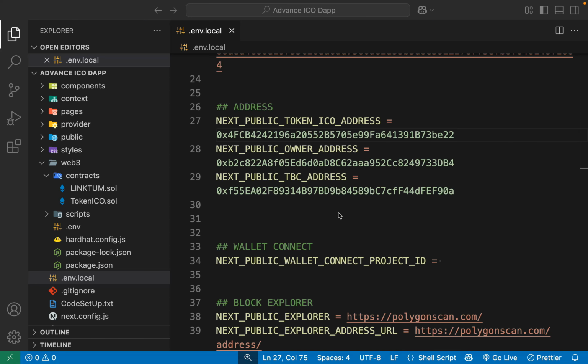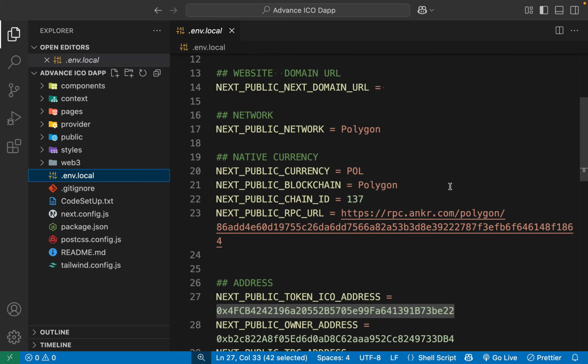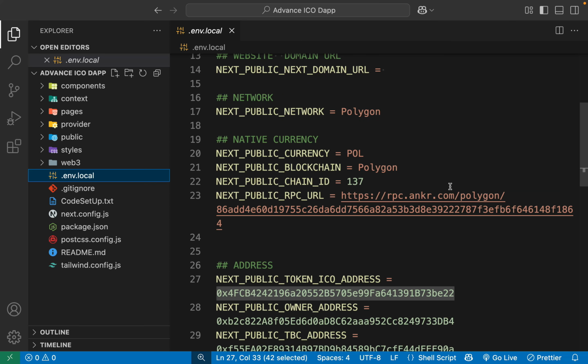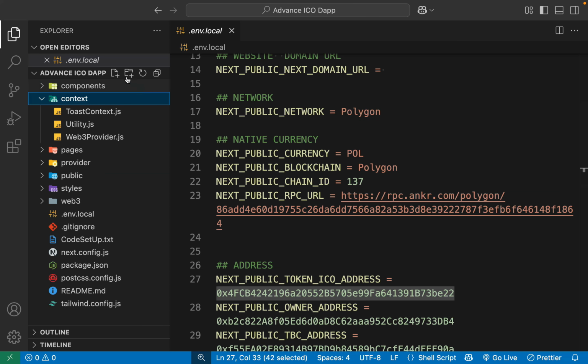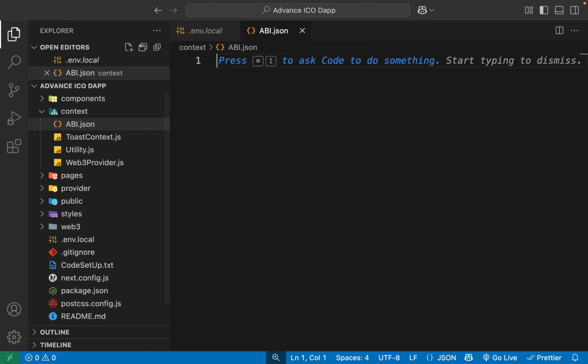Now you can come back here. Close this one. So we have deployed the contract successfully. Now we have to get the ABI of our contract. So I can come back here and click here and type simply ABI.json. And here you have to paste the ABI of the contract.